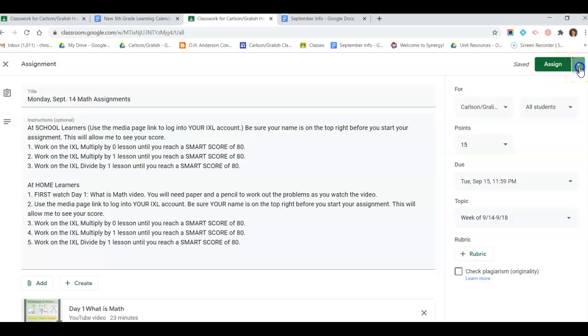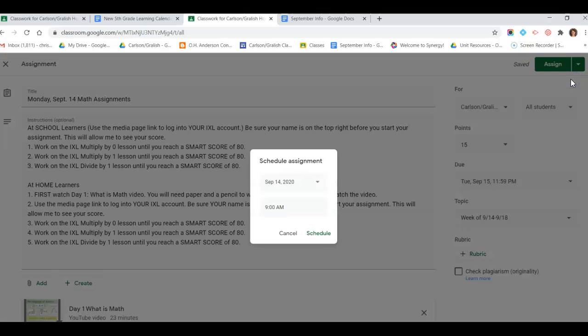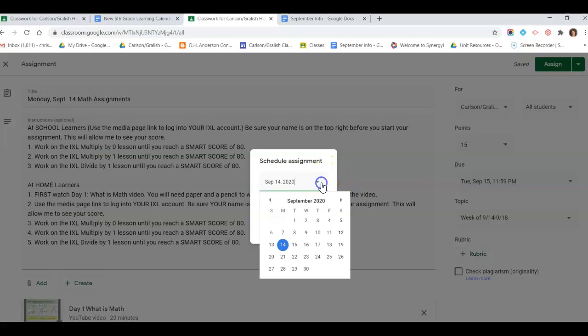So I'm going to go to this drop-down menu, and I'm going to hit schedule. When I schedule the assignment, then I can choose when I want it to pop up in my Google Classroom, and I don't have to stop in the middle of my teaching and post it, but it will just automatically post it at a certain time.